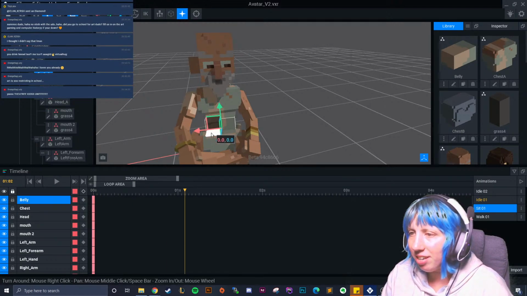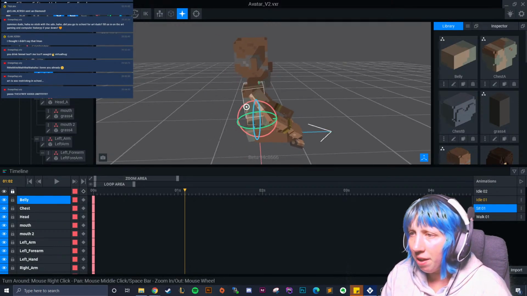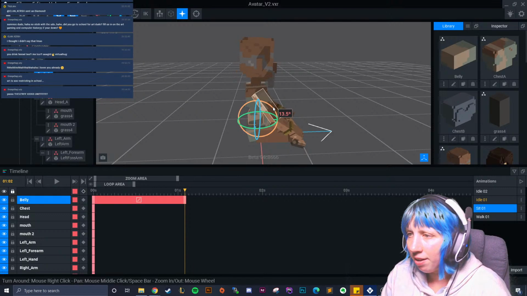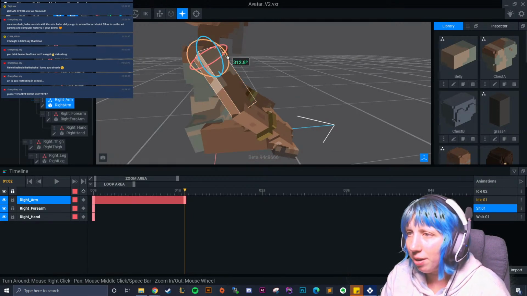Right, so I basically want this guy to kind of rock back and forth. So at about here, I don't want him to rock too much, but I definitely want him to rock a little. I also don't really want his arms to be rocking.